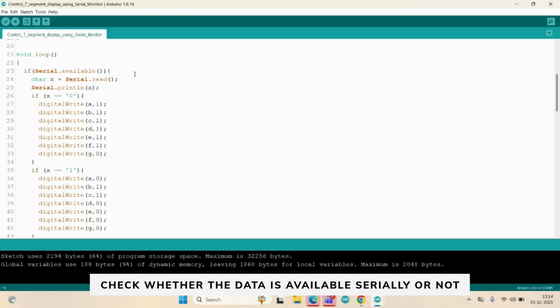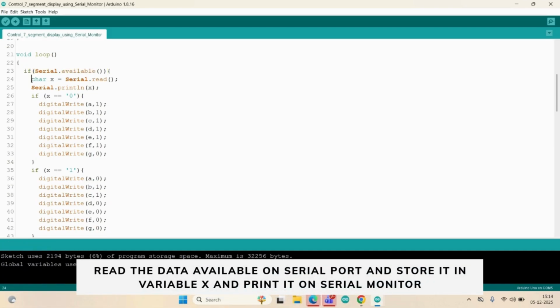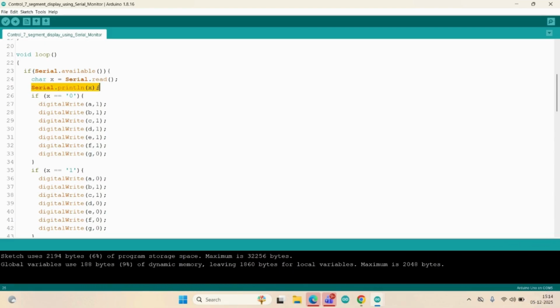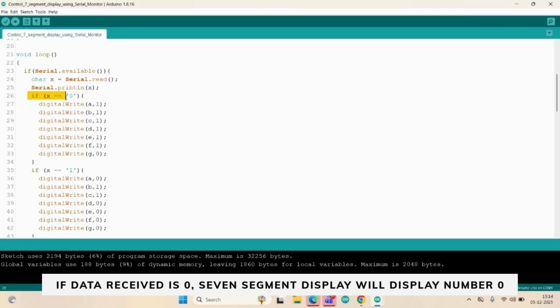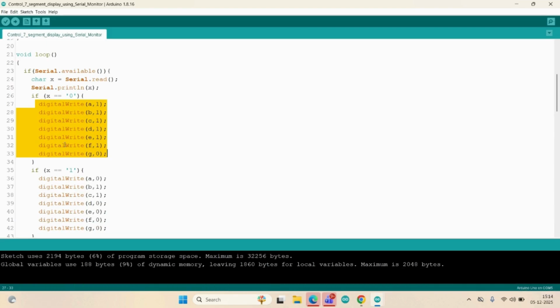Then inside the void loop, we have given if Serial.available to check whether any data is being typed in the serial monitor or not, and whatever data is typed, that is stored in the variable x, which is of character data type. So here we have written char x equal to Serial.read, then Serial.println x to display the character in the serial monitor. Now next we have written if x is equal to 0, meaning we are comparing x with 0, then all the segments of the 7-segment display will be on except G. So this will display the character 0 on the 7-segment display.